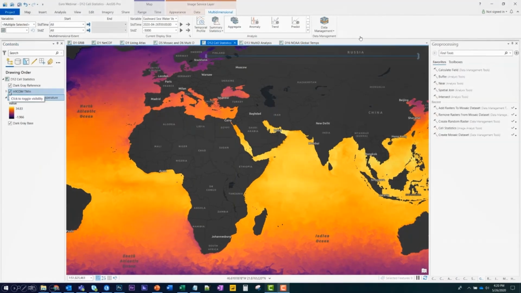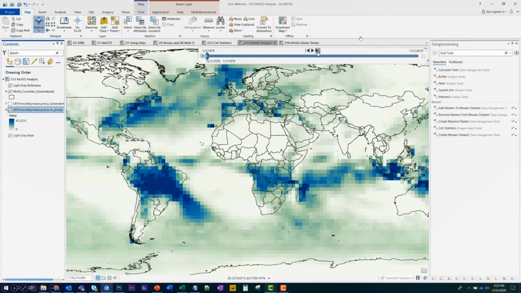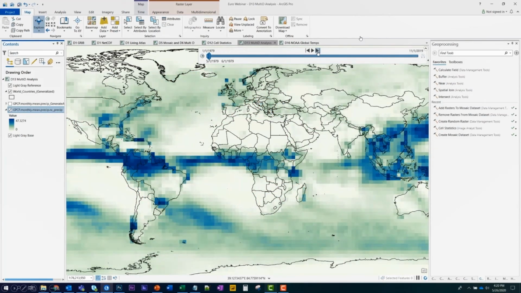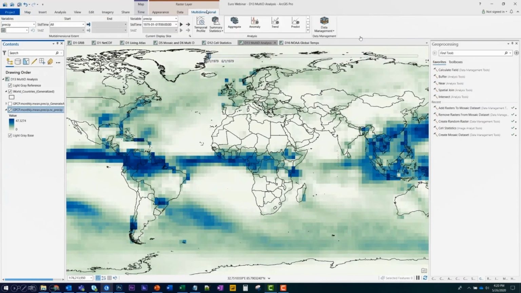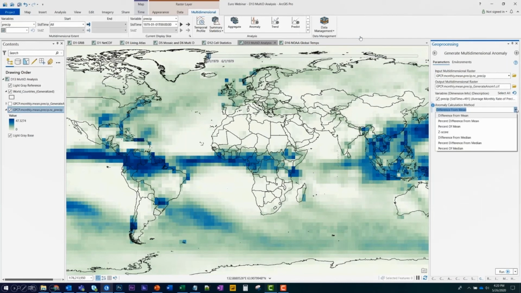So next, I'm going to go on to the Multidimensional toolbox again. Here I have GPCP, the Global Precipitation Climatology Project. So this is 1979 to current monthly precip data. But what I may want to look at is, instead of the actual amounts, the anomaly of it. So all we have to do is point to the layer. It's already configured. We're going to do difference from the mean, but there are some other options for calculating your anomaly, like percent of the mean.